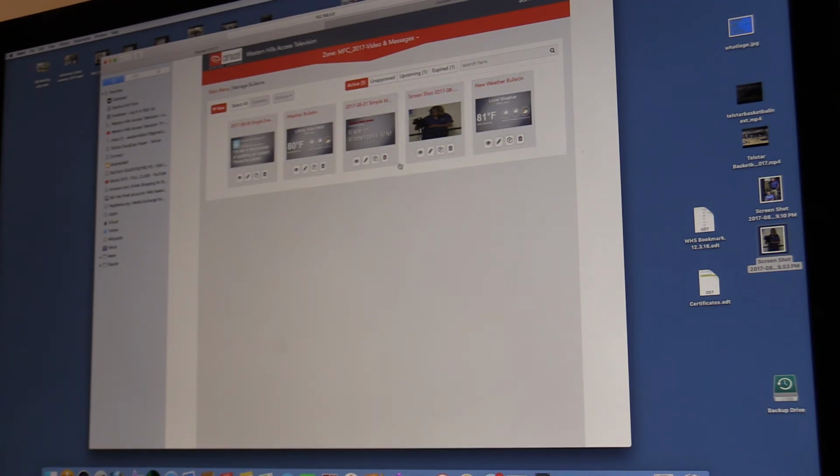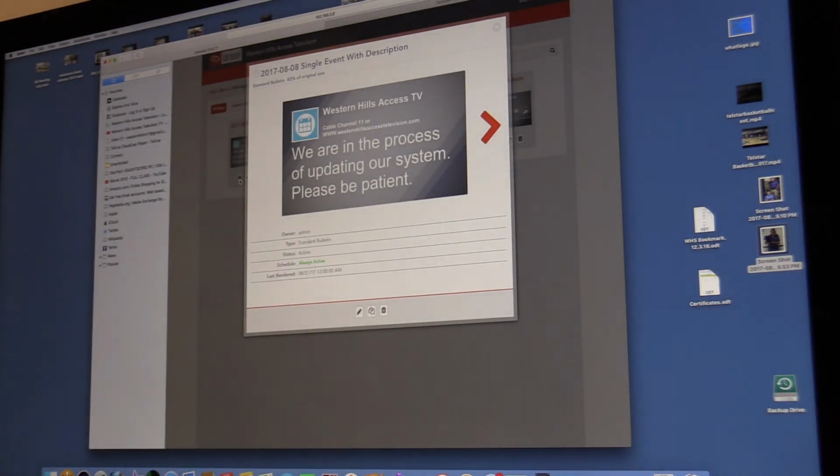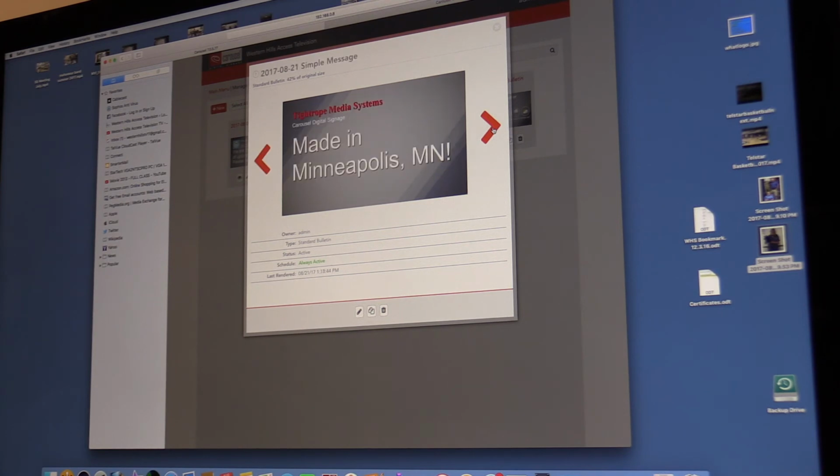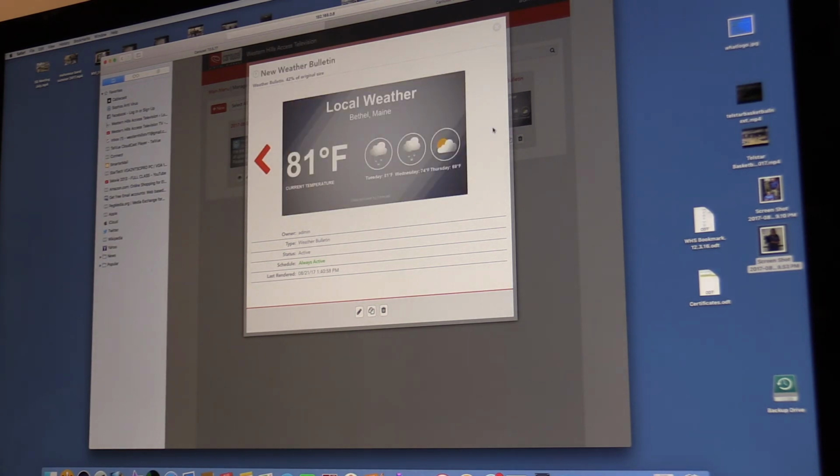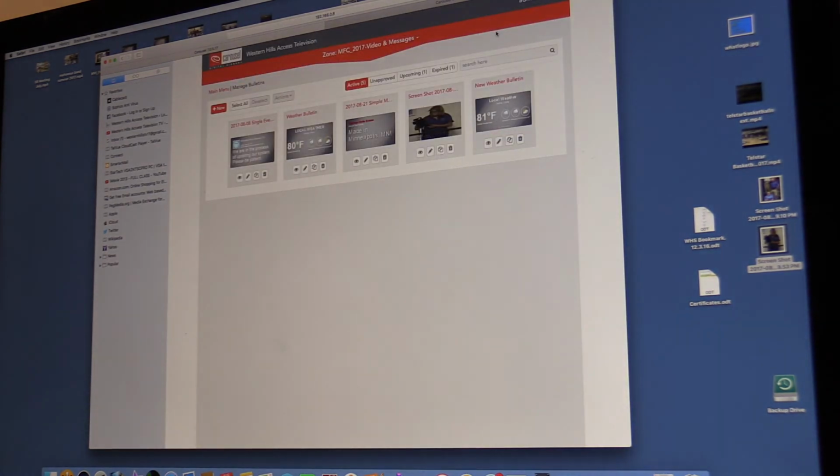Now each one of these bulletins that we have here has 4 action items. We've kind of already gone over a couple of them. First one is our preview, which is our little eyeball, so we can actually get a look at what it is, some information about that bulletin. We can sort through them by using our arrows, so we can actually see what our bulletins look like a little bit closer.